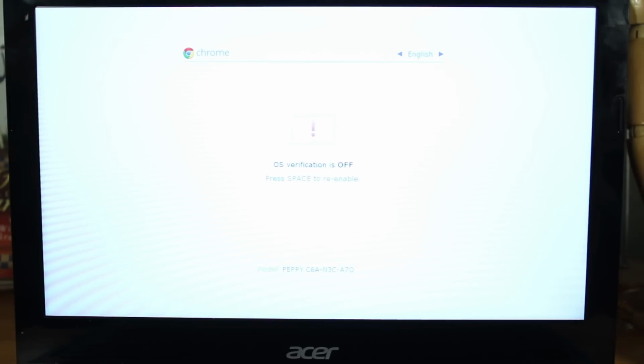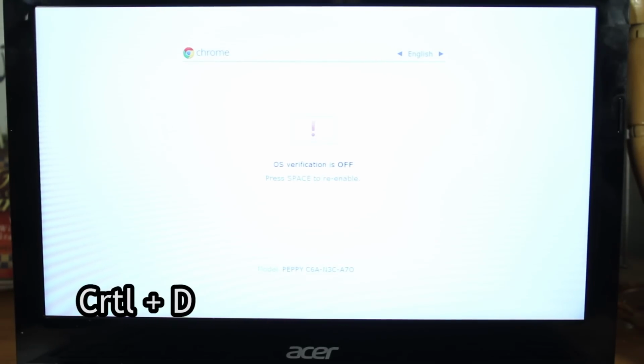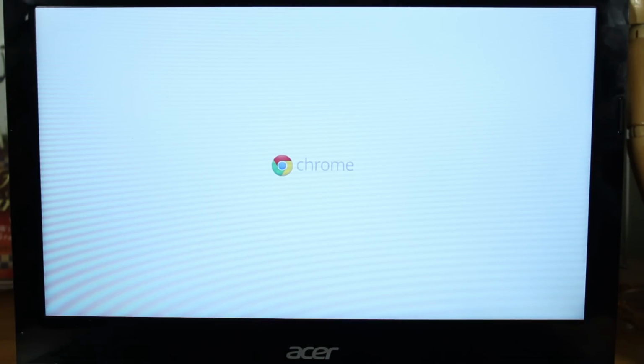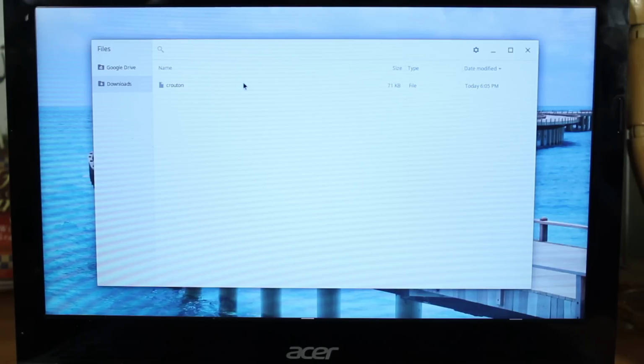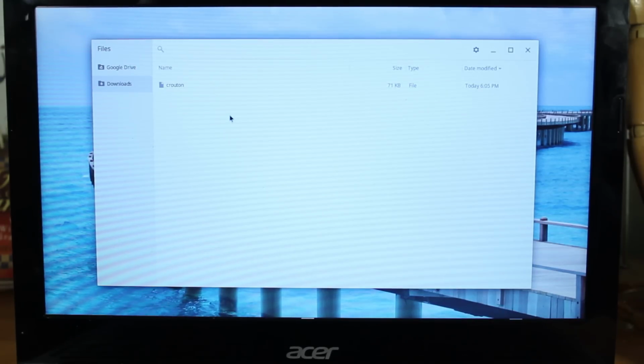Okay, so now you should be back on the recovery screen. The recovery screen will appear every time you reboot your Chromebook as long as you have developer mode enabled. You can either wait 30 seconds or press Ctrl D to skip it. Now you should reboot it into Chrome OS. Take a second to reconfigure your account. Once you have everything set up, it's time to download the crouton file that will download and install Ubuntu. I'll provide a download link in the description.